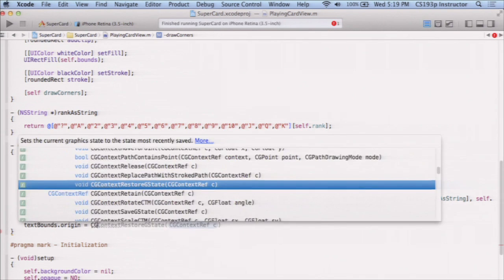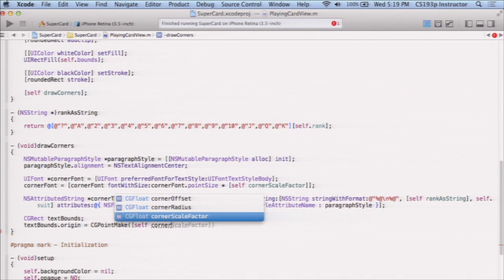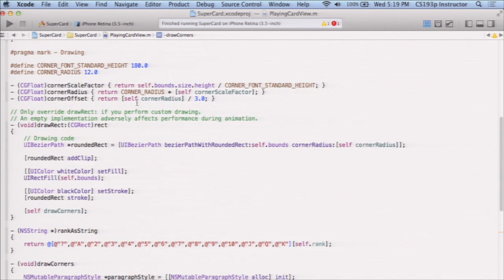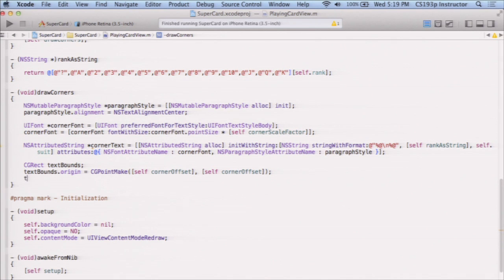So let's say CGPointMake, how about self.cornerOffset. And cornerOffset is another little method I put up here that's also related to this corner radius. You see, I took the corner radius, divided by 3. It looks like that's probably about right. Again, these are numbers you would want to play with when you're designing your UI. These numbers seem to work pretty good.